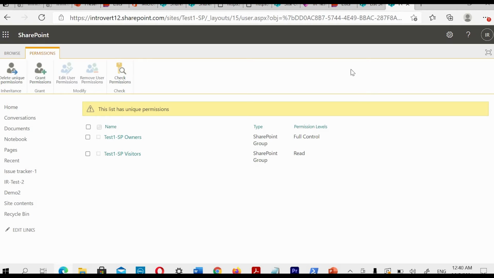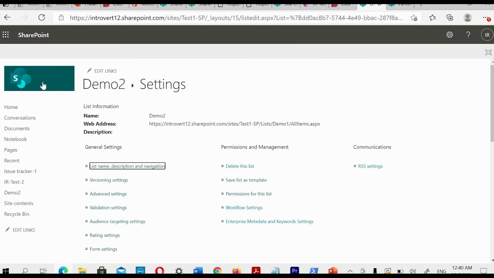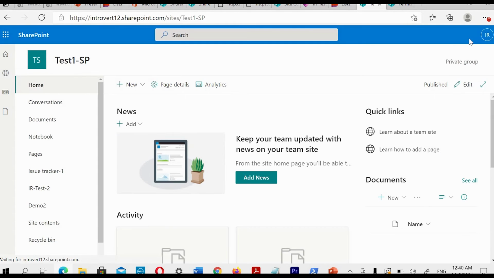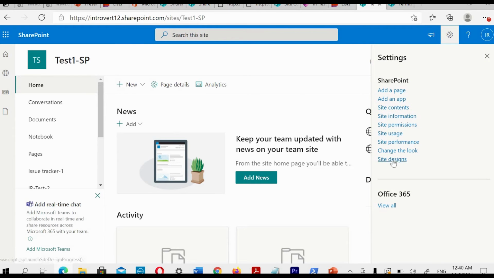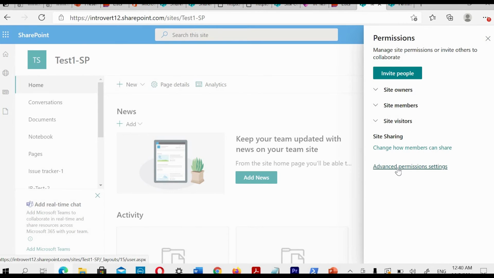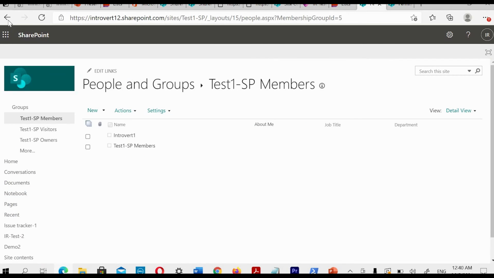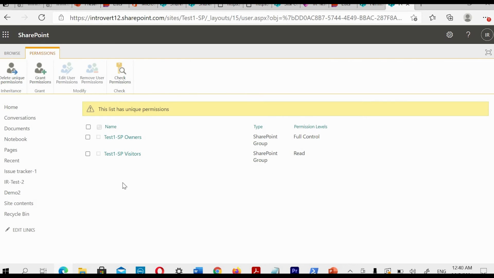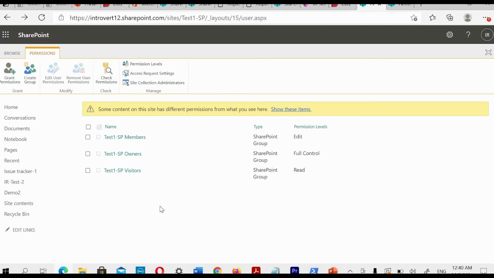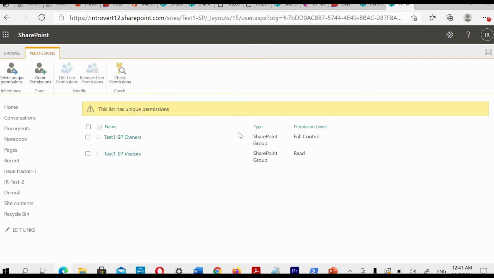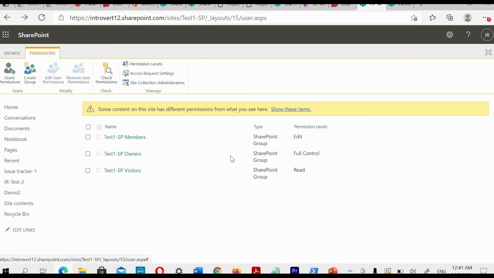So it will remove. Now the site has all these three. If you go to the site settings, site permissions, advanced permission settings, now you see the three groups are there. So test1sp members have access to the site, but they do not have access to this list. So this list will not be visible to those members who are there in this SP test members.